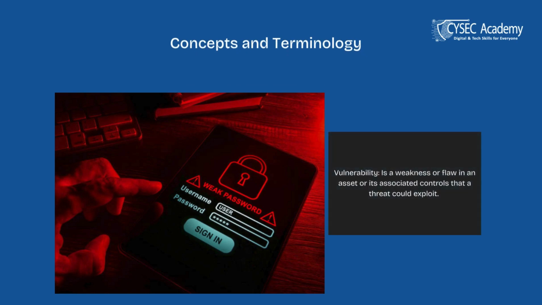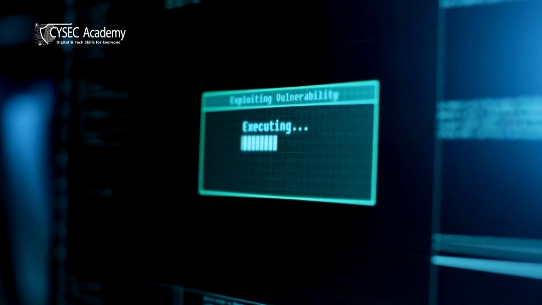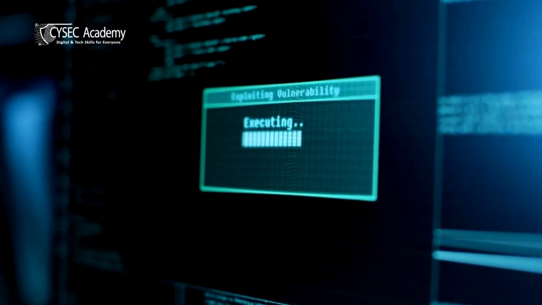Vulnerability is a weakness or flaw in an asset or its associated controls that a threat could exploit. Examples include unpatched software or operating systems, weak passwords or poor authentication practices, misconfigured firewalls or cloud security settings, lack of user awareness, susceptibility to phishing, physical security gaps, unlocked server rooms, and flaws in application code.